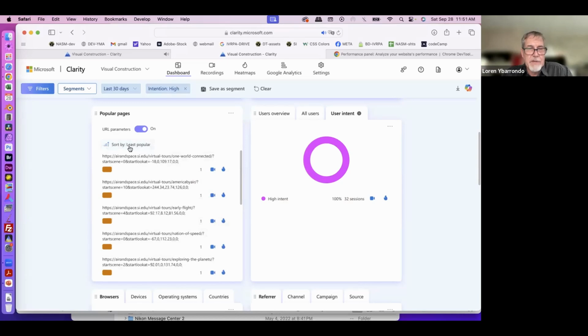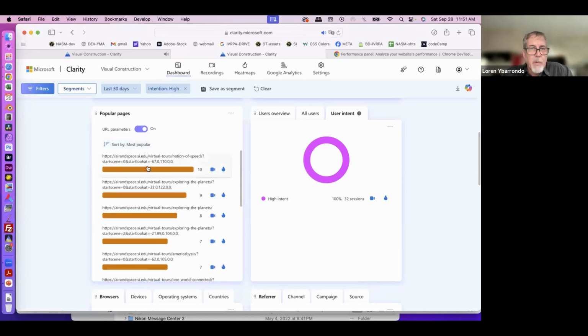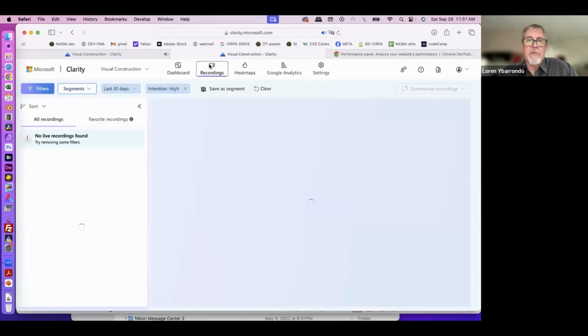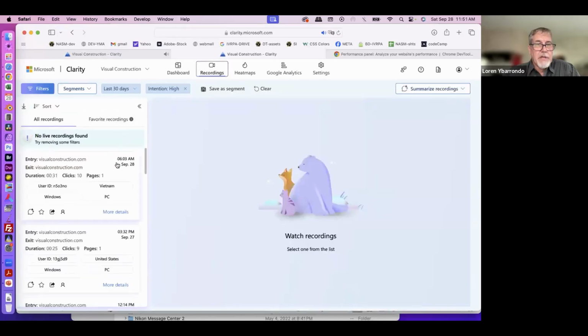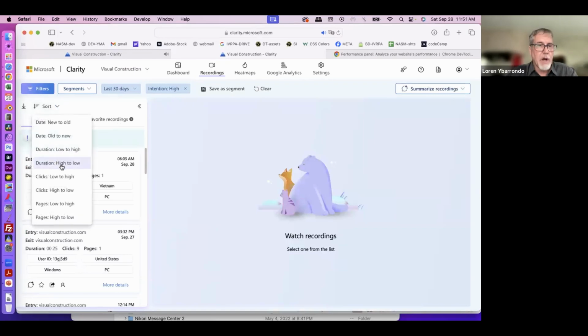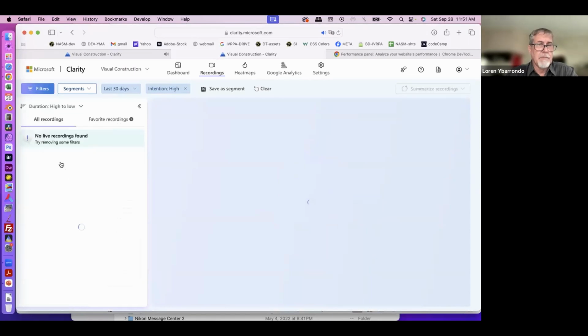I always get this mixed up. There should be one in here where it does it by, I'm going to go right to recordings. Because as you see, I'm using filters on this system. So I had last 30 days. As soon as I touched high intention, everything else on here is being filtered out. So I'm drilling down, and this is where I can look at who was in here the longest. I'm going to go from high to low.